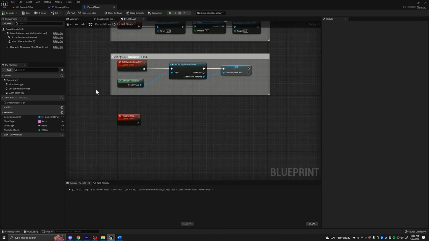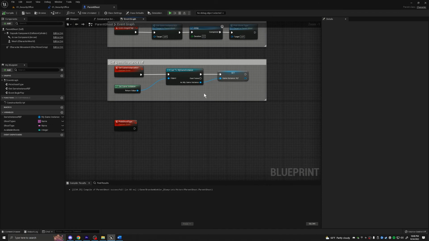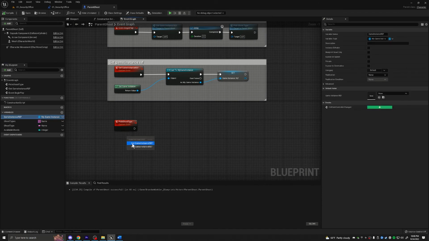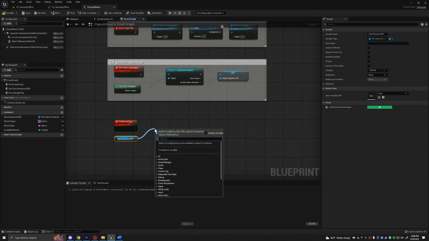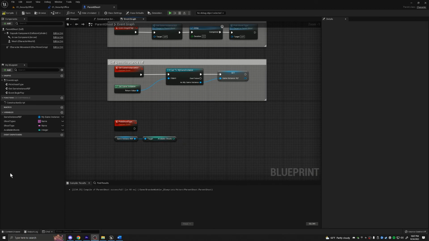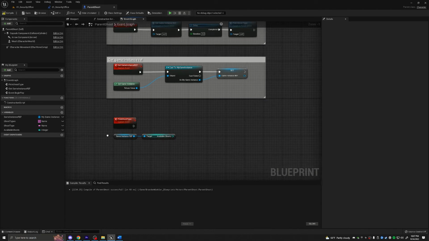For example, now that we have the game instance ref, we can pull it out. We can drag off and get available ghosts. I hope that helped. For those that skipped ahead, all we did was pull this out and get available ghosts.